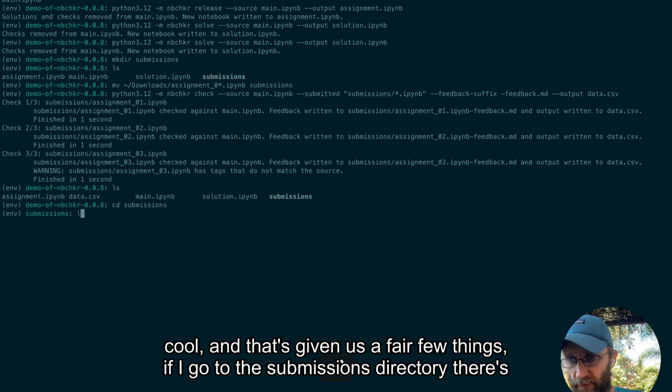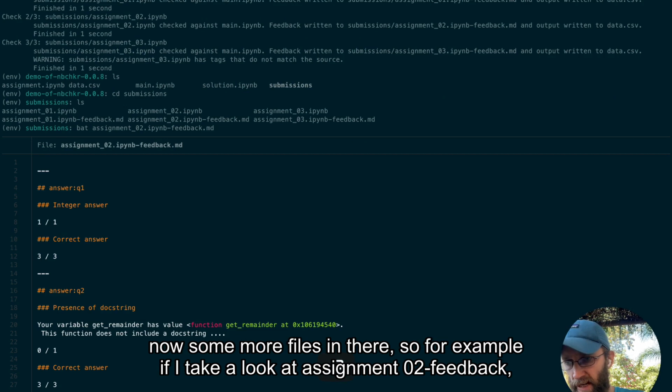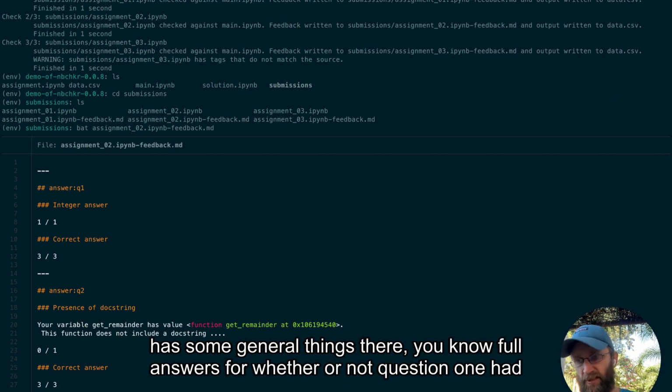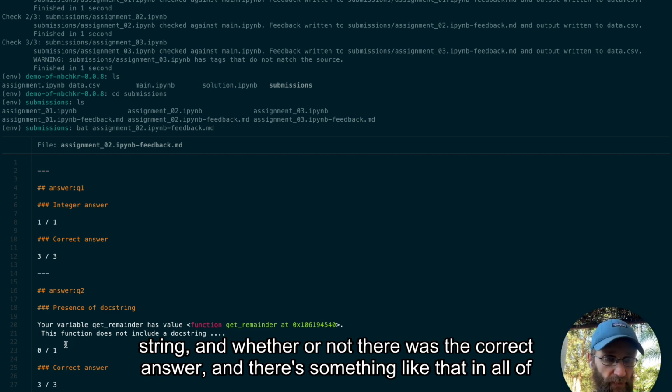If I go to the submissions directory, there's now some more files in there. So for example, if I take a look at assignment 02 dash feedback, it has some general things there. Full answers for whether or not question 1 had an integer answer, correct answer, question 2, whether or not there was the presence of a doc string, and whether or not there was the correct answer. And there's something like that in all of them.